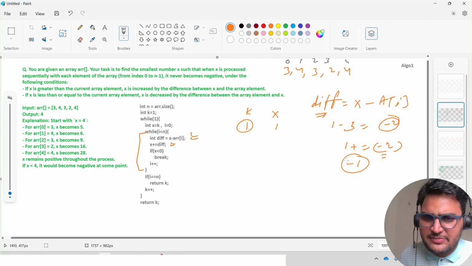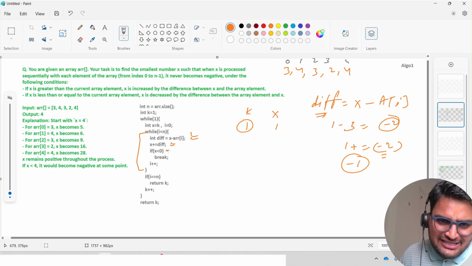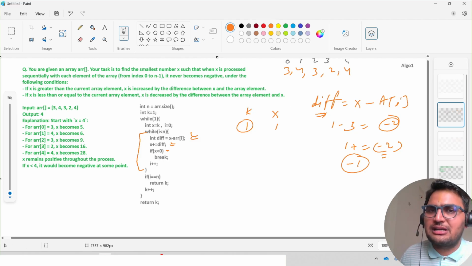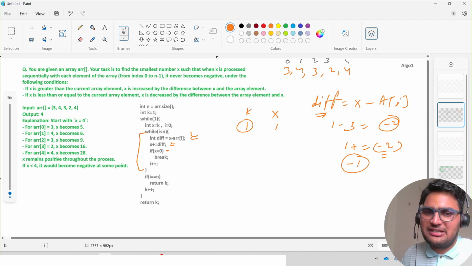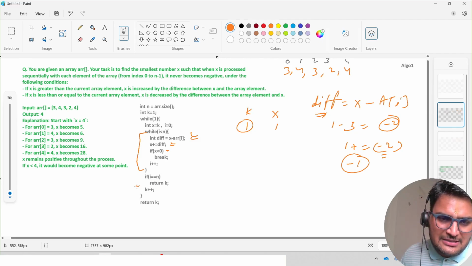As soon as it becomes minus 1, we have one condition here, x is less than 0, so we will break from the inner loop here, and we will say no, this is not the correct value. We should update the value here. And I am also checking i equals n, which means whether we have passed the complete array or not. So in this case i is 0 only, i is not equal to n. We have not passed the complete array. So what I will do, I will update the k, right?